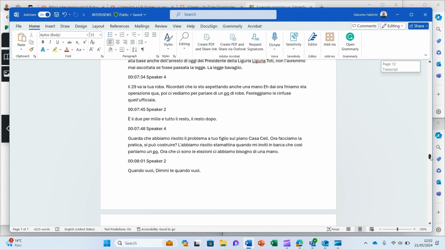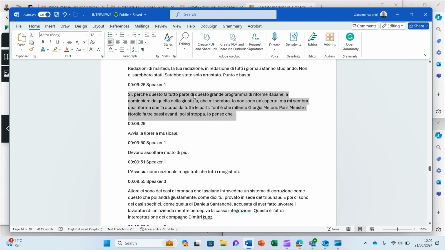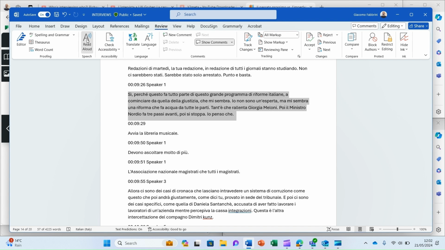What I can do, for example, is underline a part, go to review, and read it aloud.